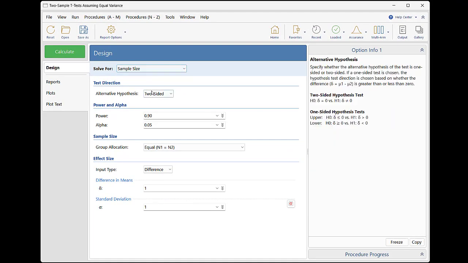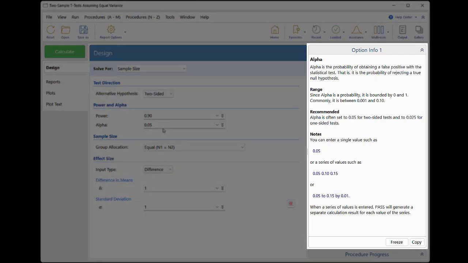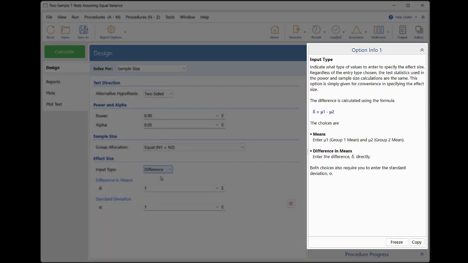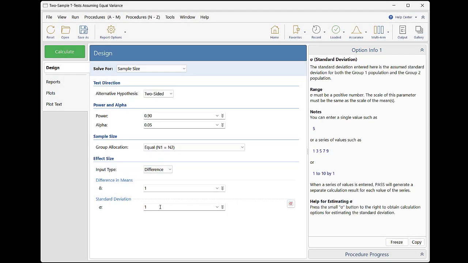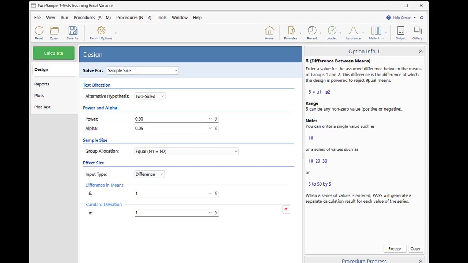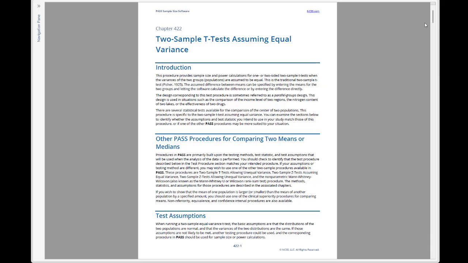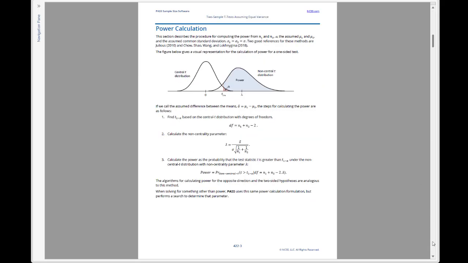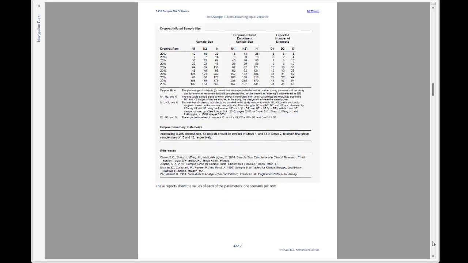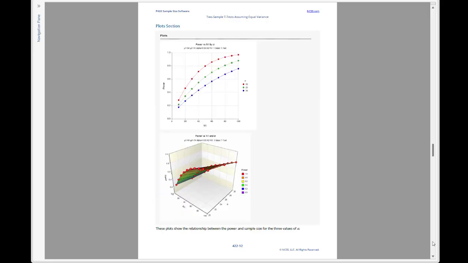As you mouse over each option, the Option Info section provides in-depth information. If you'd like more help, expand the Help Center. The Help Center contains links to online training videos and the procedure documentation. Each procedure in PASS is fully documented with technical details, examples, and validation.